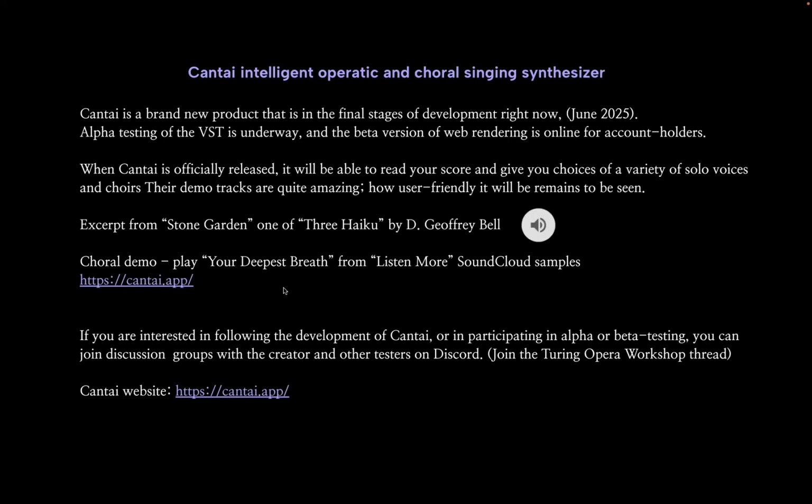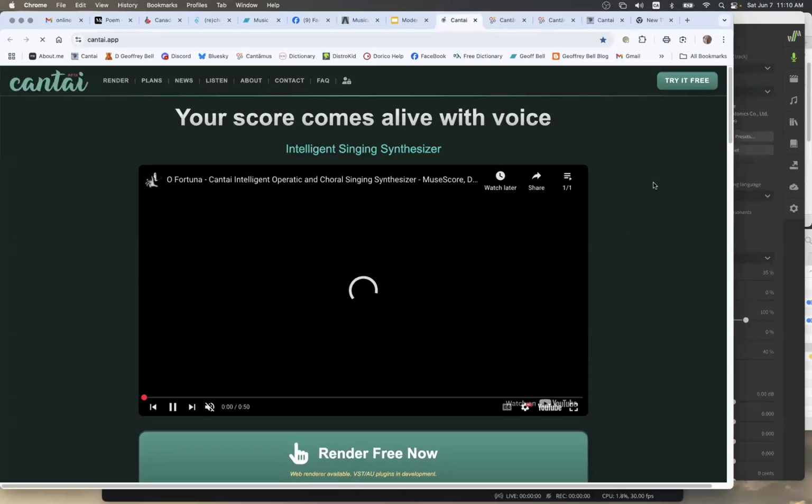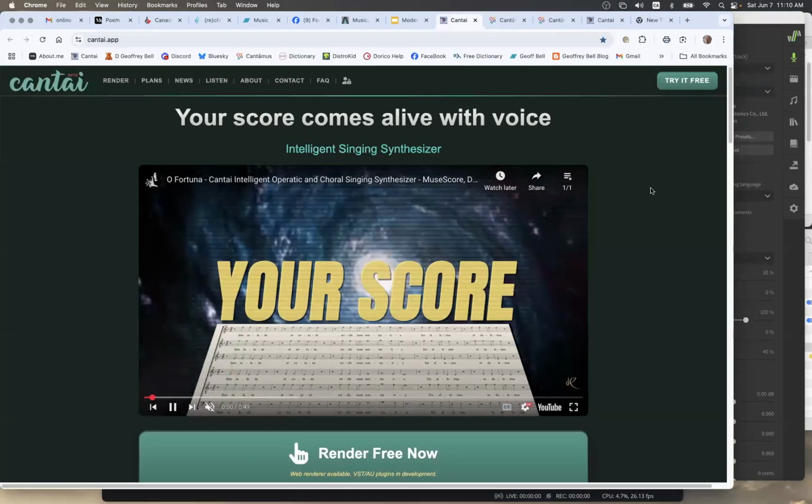Not bad. And it sounds like a real choir because they actually used a real choir to sample. And that's why it sounds like a real choir.